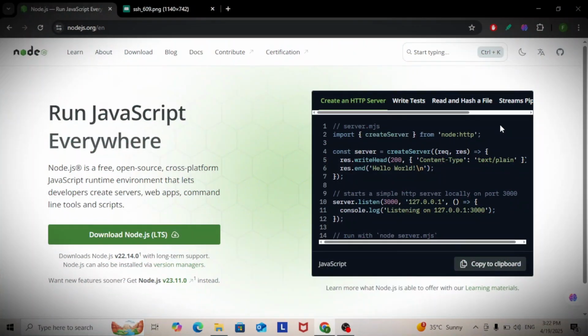So to get started, first you need to make sure that Node.js is installed. Head over to the official Node.js website and download the Windows installer. You can do so by clicking on this Download Node.js LTS right here. Just click on that and the download will automatically start. Once installed, it will automatically include npm, which is needed to install N8N.